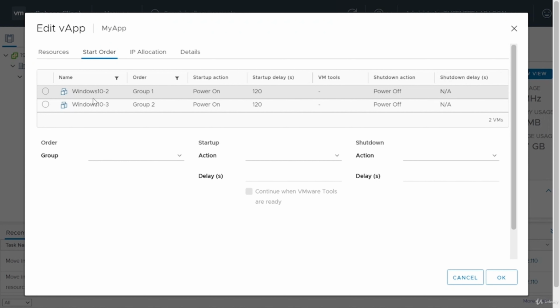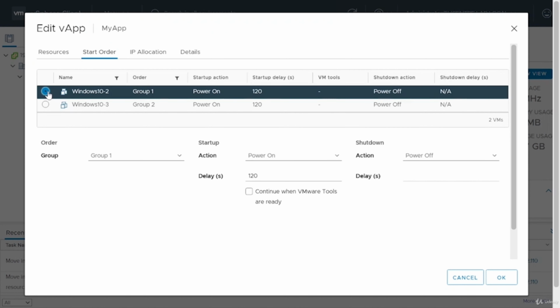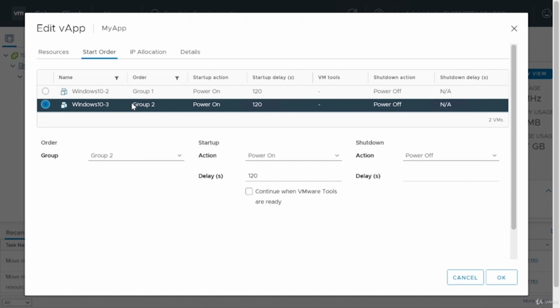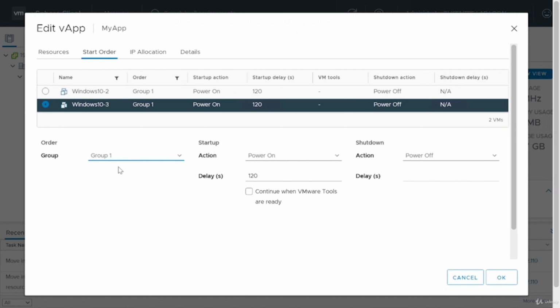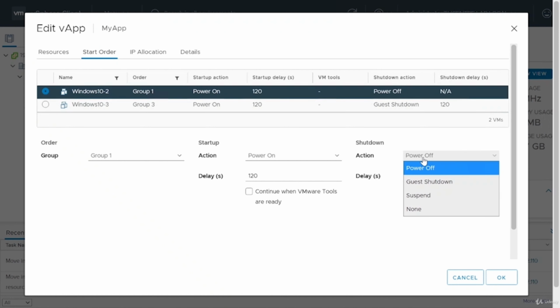So this allows us to set the order. By default, each VM has been put into its own group, but we can actually put both VMs into group 1 if we wish, and they'll both be started at the same time, or we can leave it in default. In group 1, we can create a new group, group 3. So you can see there the actions that we are taking. The shutdown, we can either just power off, in which case we just pull the plug. We can do a guest shutdown. That's probably going to be what you want to do.